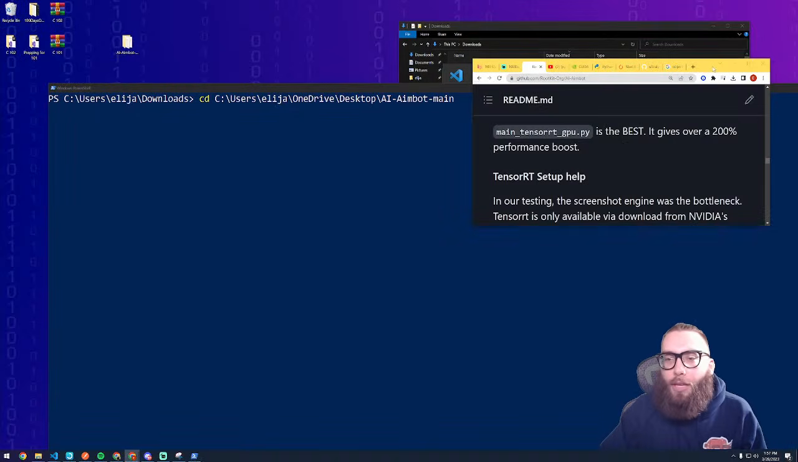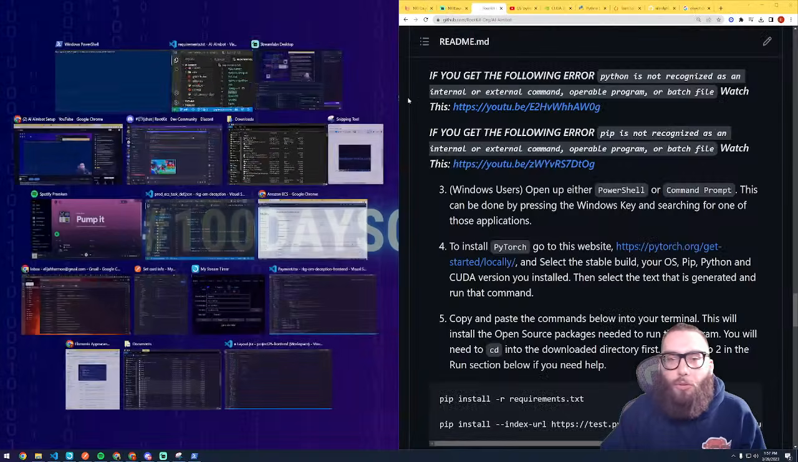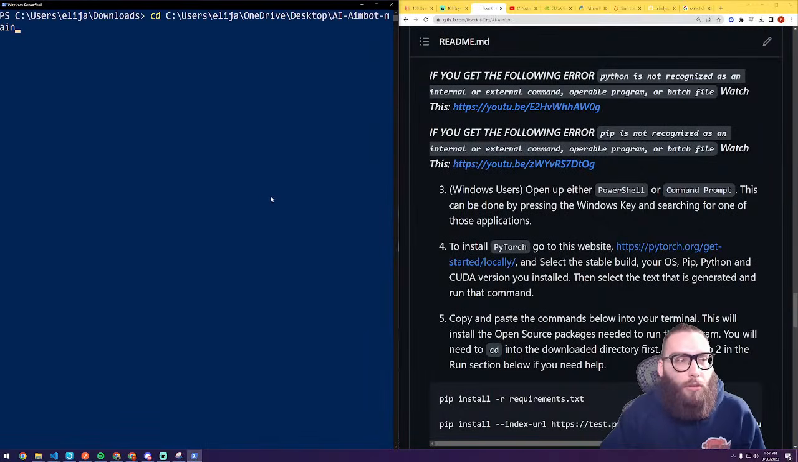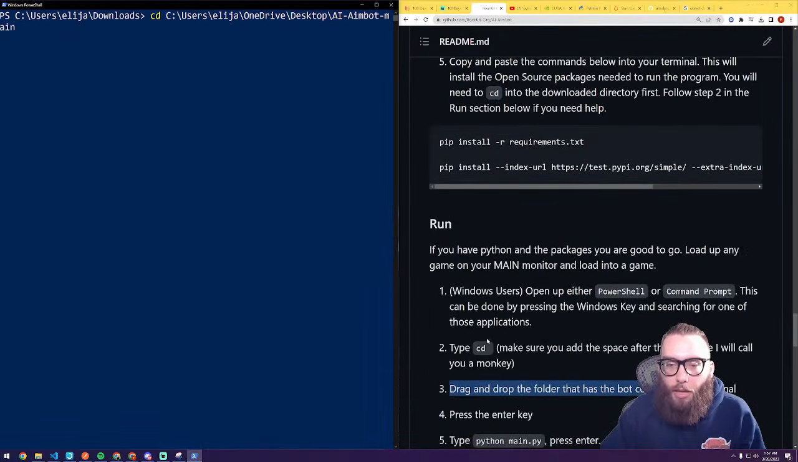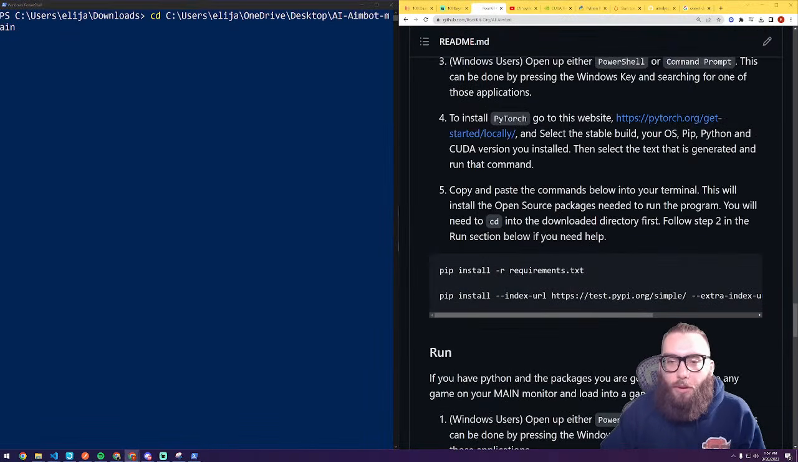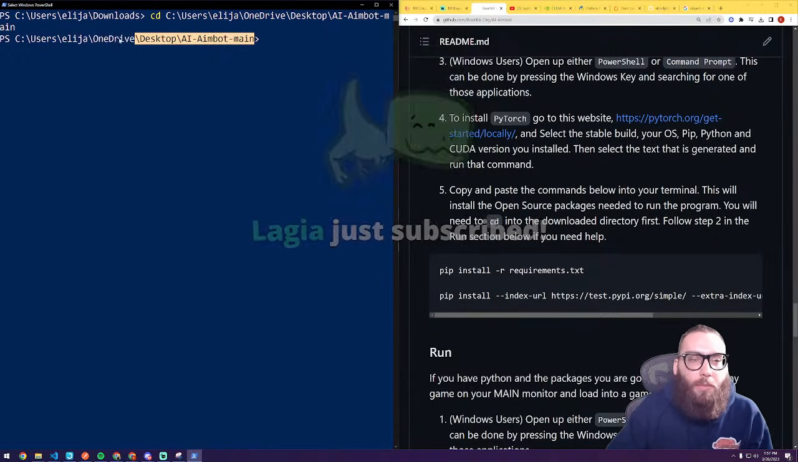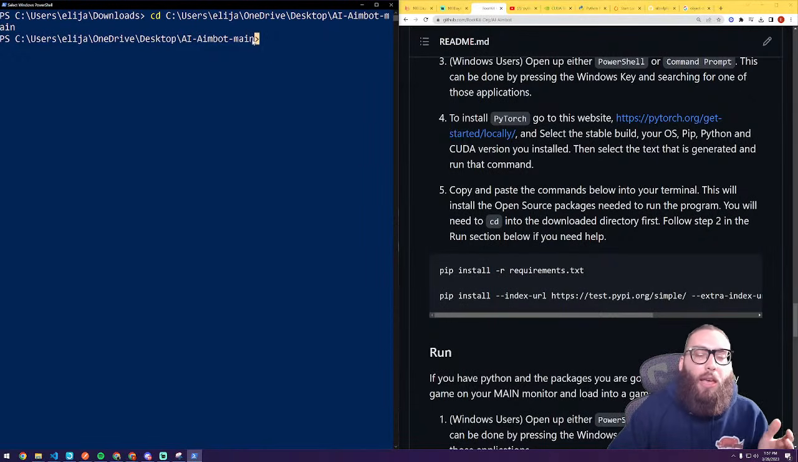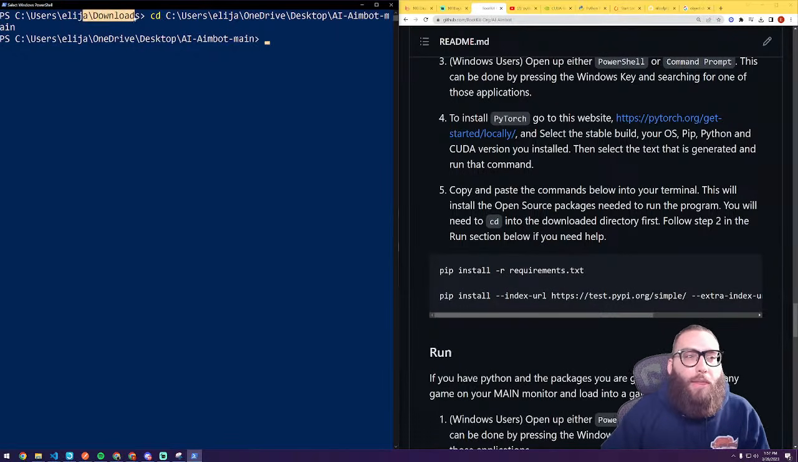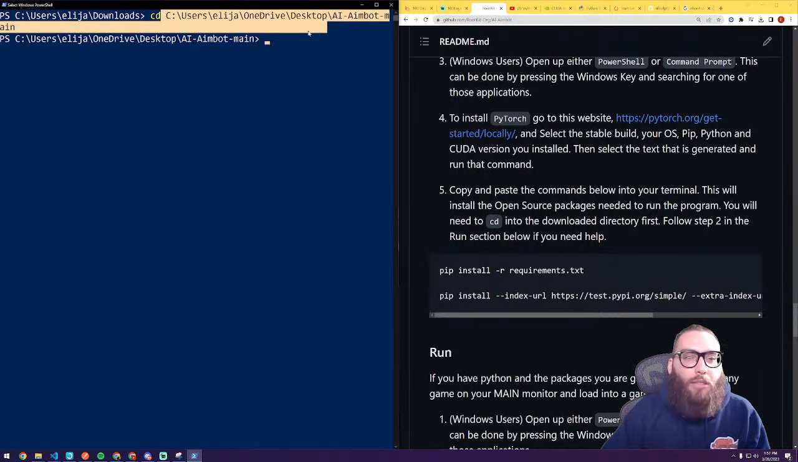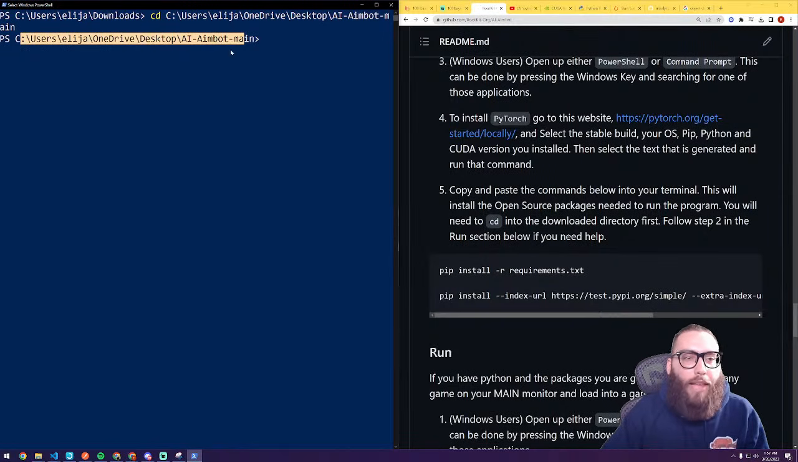And the next step here is to press the enter key. So we've successfully CD'd into the directory. Once we've CD'd into this, what is CD? CD stands for change directory. It is the equivalent of opening a folder on your desktop, except we were in the downloads folder and we went directly to the Aimbot folder. So now we're in the Aimbot folder.